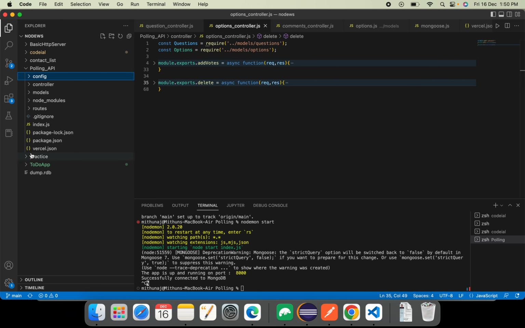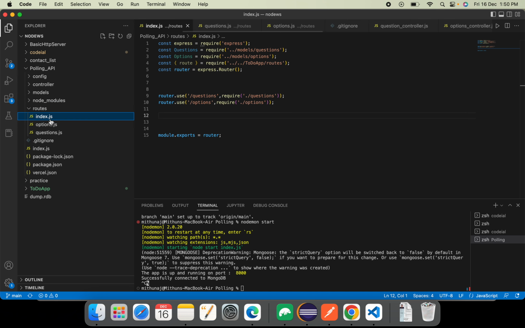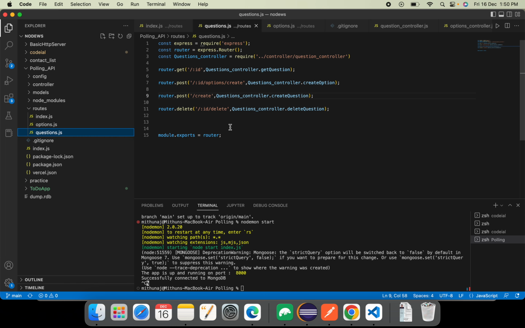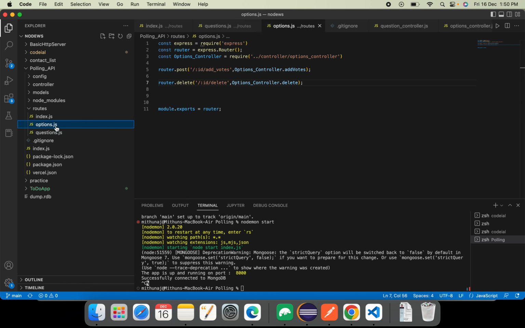Okay. And coming to the routes, we have index.js where URLs with questions are routed to the questions.js file, and URLs with options are routed to options. So coming to questions, we have getting a question, posting an option to a question, creating a question, and deleting a question. Coming to options, we have 2 APIs to add votes and to delete an option.